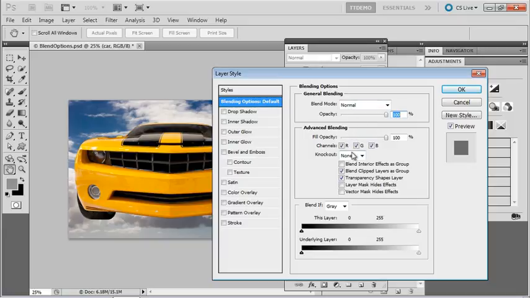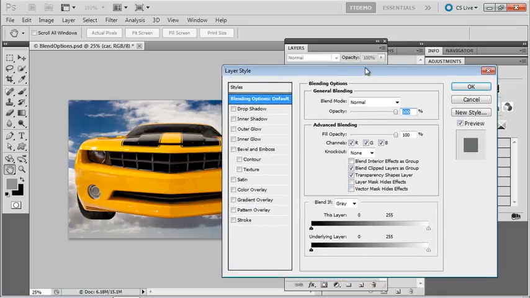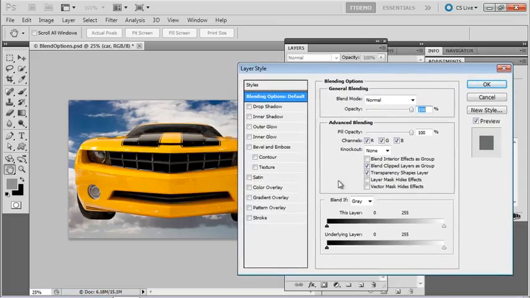What we're interested in is way down here at the bottom, these blend if sliders. Now this is something that people don't really use too often. It's not very discoverable, and it's not a very intuitive tool here, but here's the way it works. We've got two layers. They're calling it this layer and the underlying layer. We think of this as our top layer. This is the car layer here, and this is the sky layer.